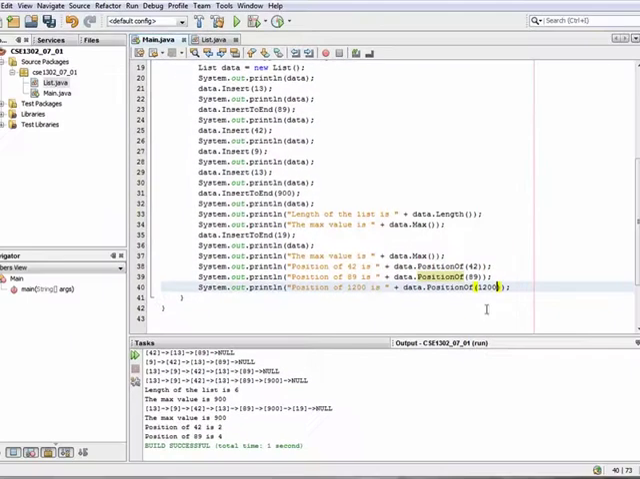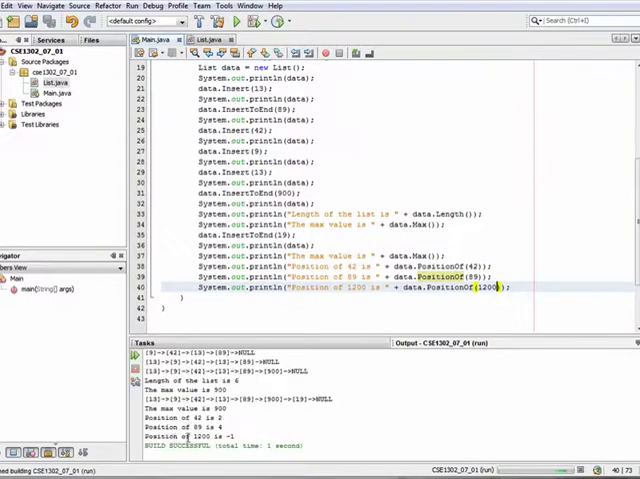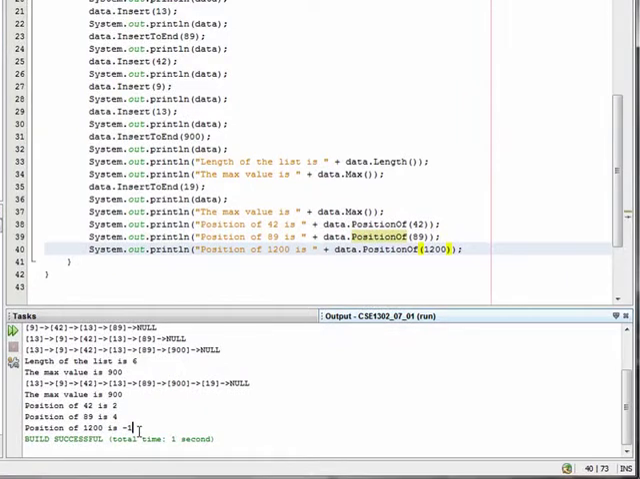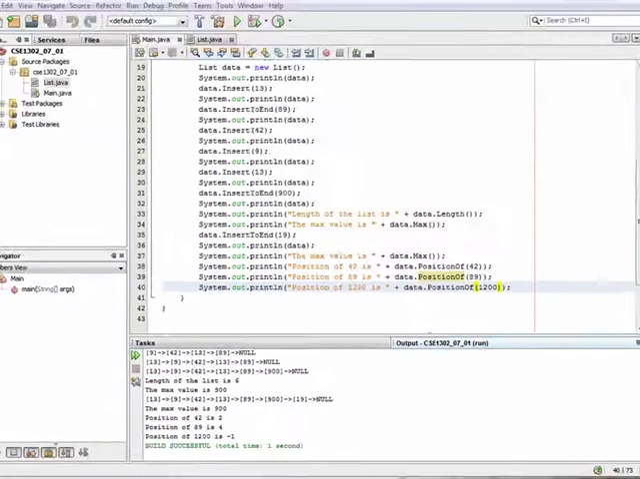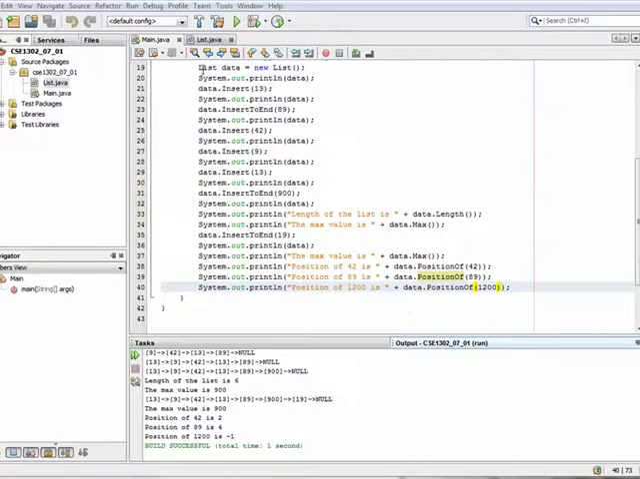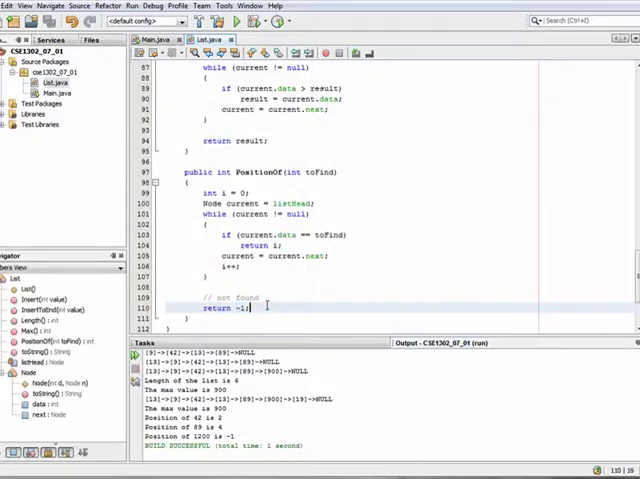And 1200 isn't in our list, so it should return -1 to us. And that's exactly what it does here. The position of 1200 is -1. Great. Well, beyond just searching for the value, what if we wanted to do a search and replace?